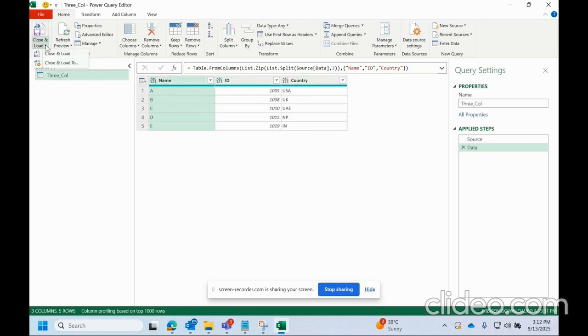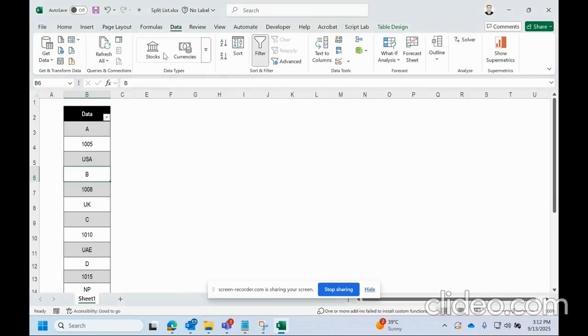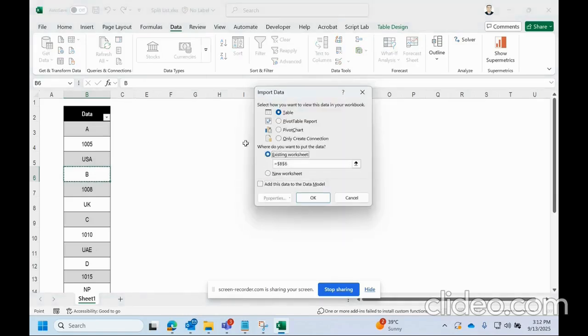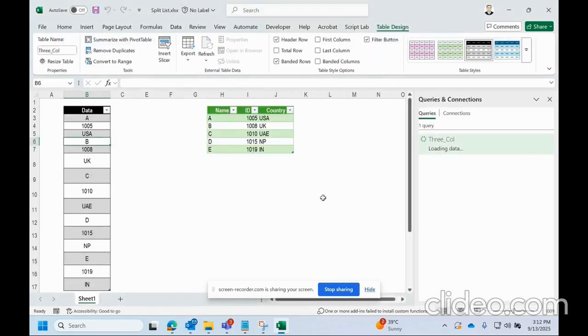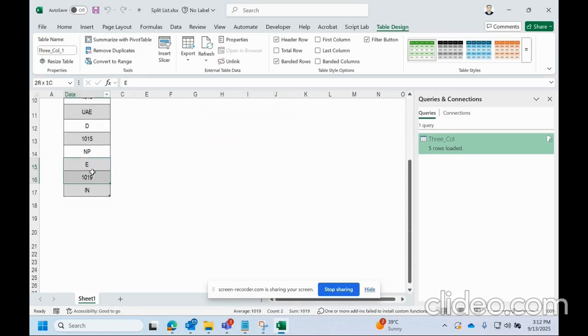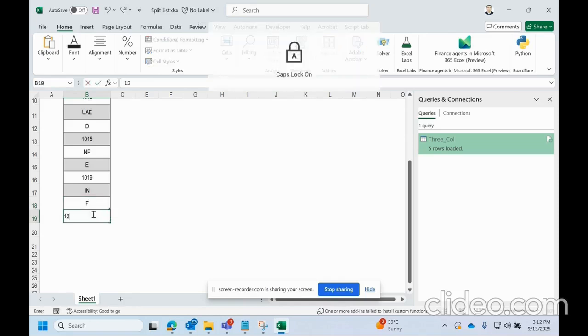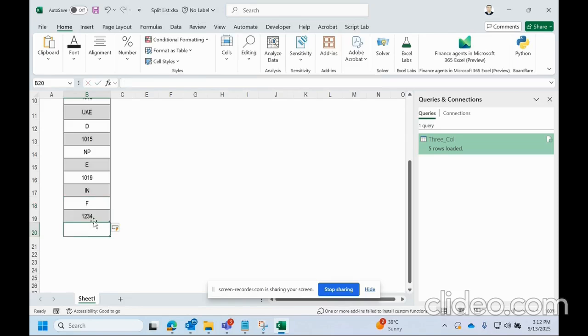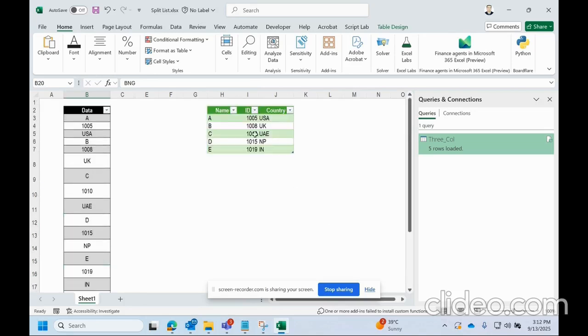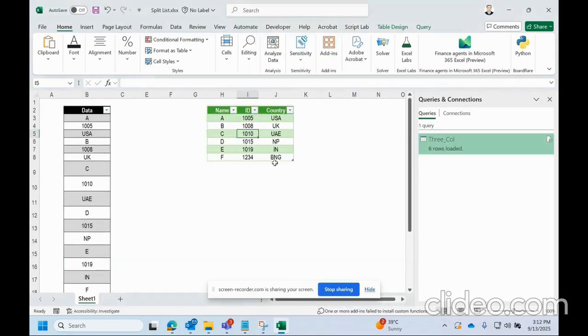So now what you need to do, go to Close and Load To, Existing Table, click here, click OK. So now our data is loaded correctly. If there is another value coming, let's say now it is E, if I'm getting F and the number is like this, and Bangladesh. So what you need to do, you right click here, Refresh. So it will automatically refresh the data set.